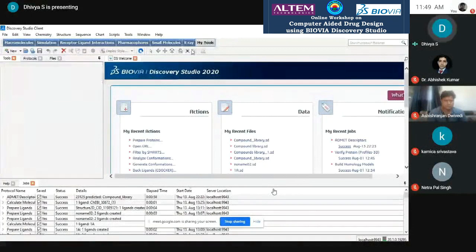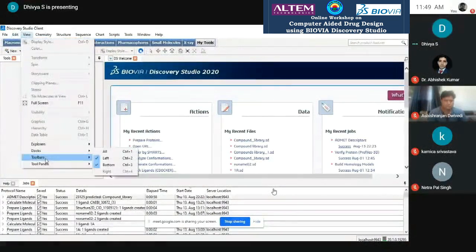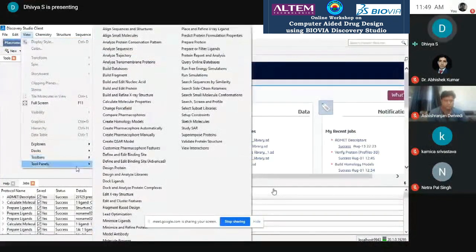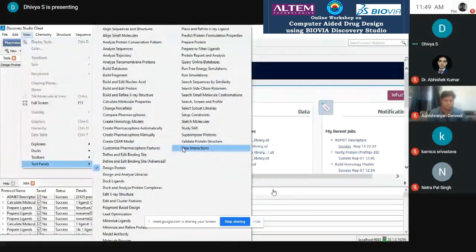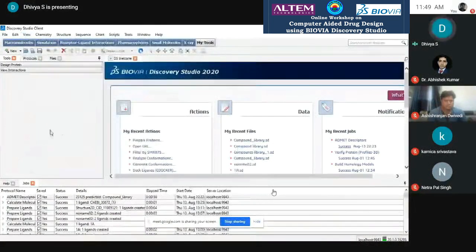And even if you want to add your own tools, you can add them: go to View, Tool Panels. Under Tool Panels, you can add a few more tools required for your process. This is how you add your own tool for your process.